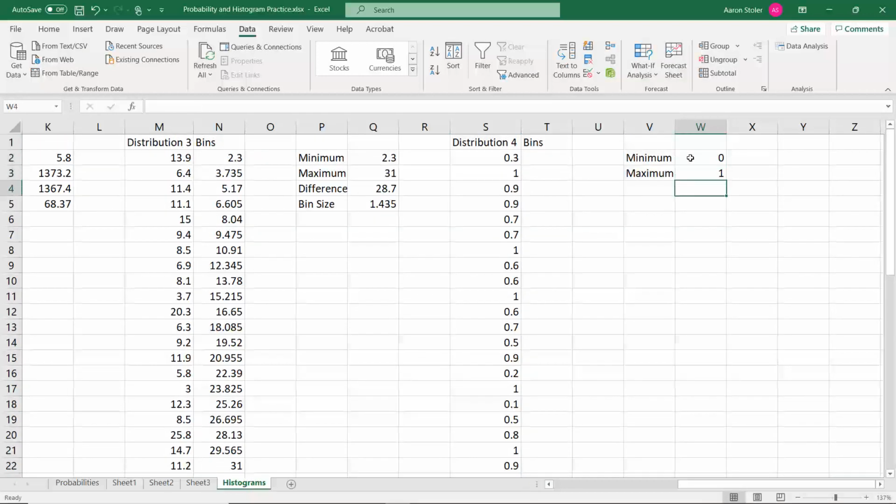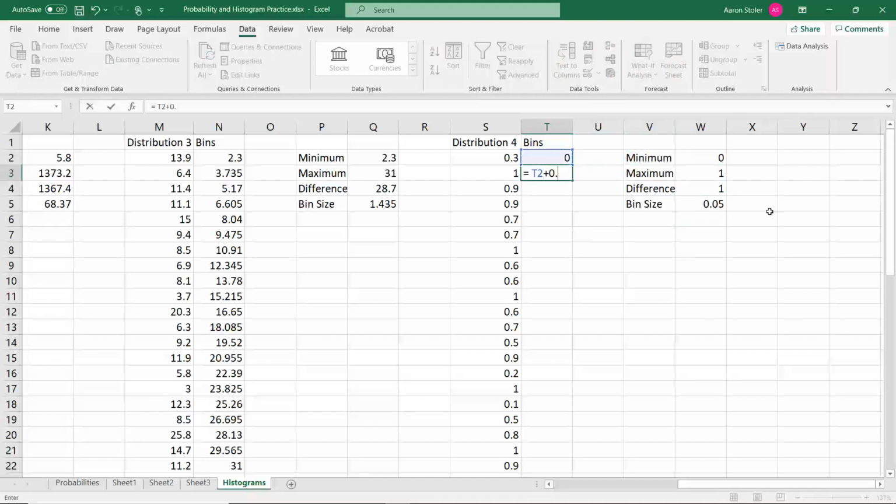All right, this is oftentimes what we would see in a percentage distribution. The difference is 1, or 1 minus 0. The bin size is equal to 1 divided by 20. The lowest bin is 0, and then each bin equals the previous bin plus 0.05. Now we're going to roll that down until it hits 1.